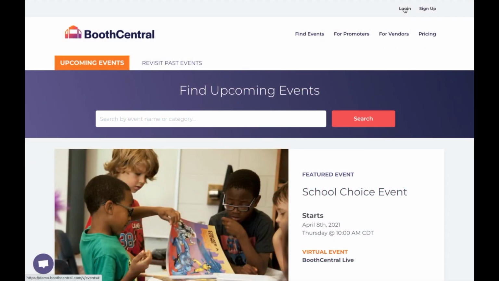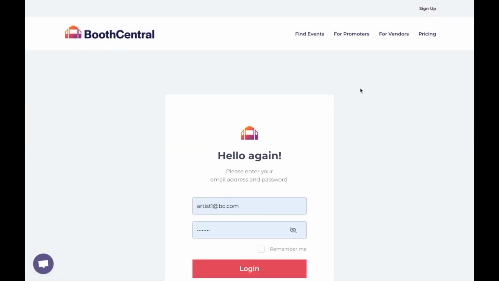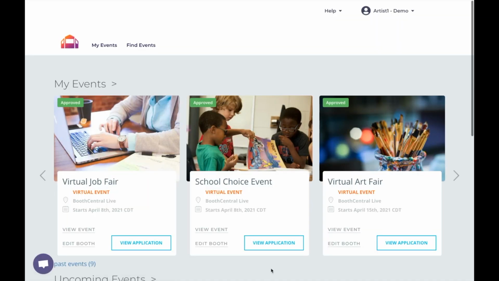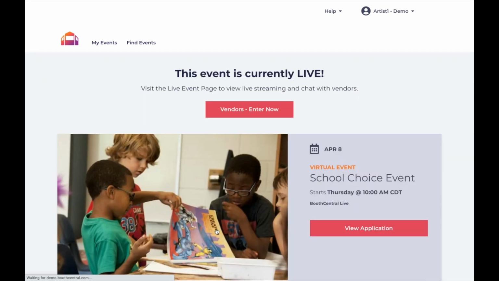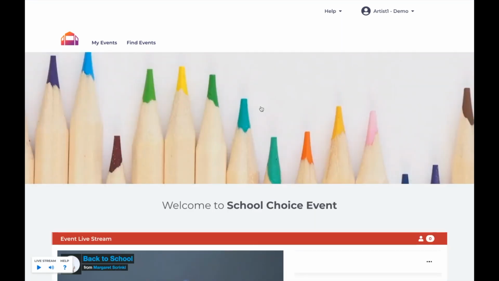The first thing you're going to want to do is log in to your booth host account using your login credentials. Then, find the event that you are participating in and click View Event. If the event was upcoming, you would see a countdown clock at the top of the page. Since this event is live, I'm going to click Vendors Enter Now.